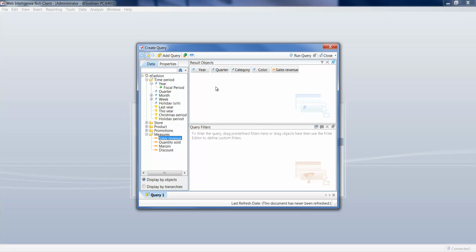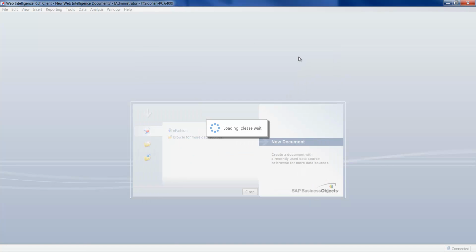We're not going to be bothered with filters at the moment because the data set in the eFashion universe is not very large. So we need all the data we can get to do a decent crosstab.